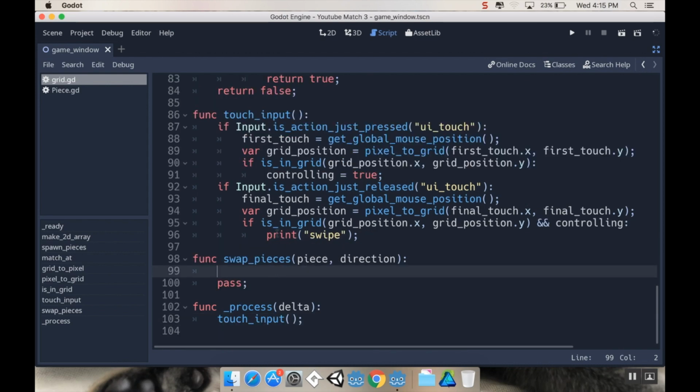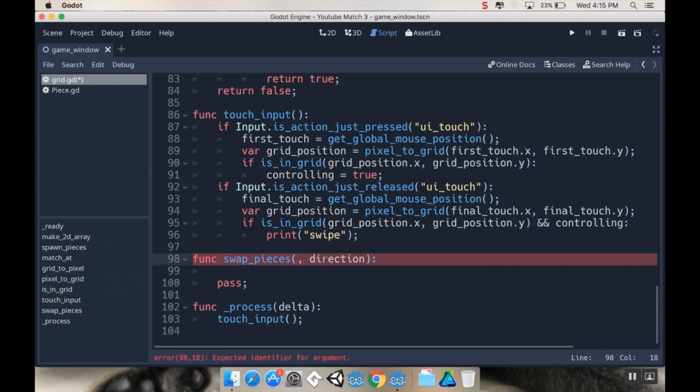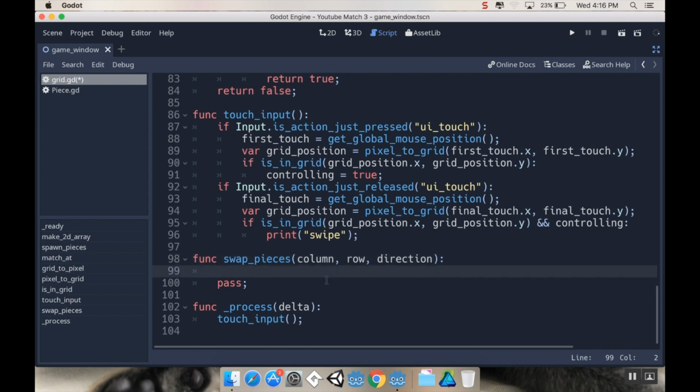So actually, rather than having the piece come in, I want to be able to find the piece I want to swap in our all pieces array. So I'm going to change this to instead be the location of the piece in that array. And I'm going to find that by using the column and the row. So column, comma, row, comma, direction. Those are my three arguments.